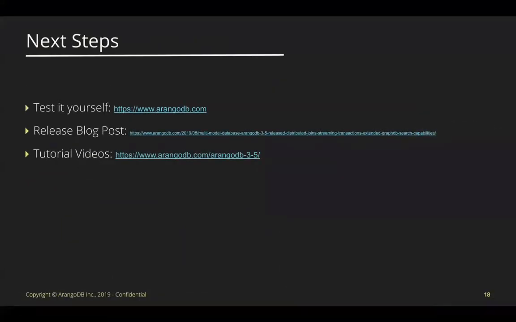And what would be the next steps? So if you actually want to test that out yourself, you can go to arangodb.com. As said, you can also register for the free trial for Oasis. And then you don't even have to set up the cluster, but otherwise you can also just download from ArangoDB yourself all the binaries for your favorite distribution or your favorite operating system.